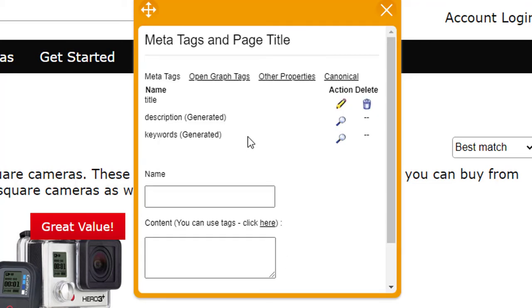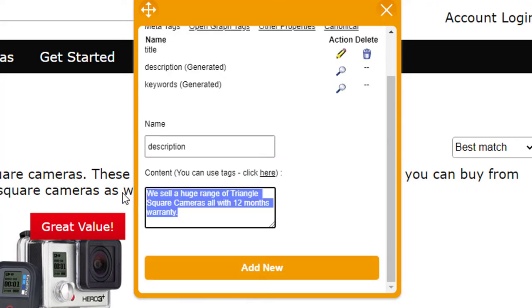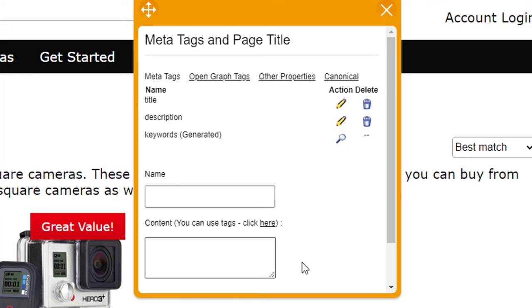Click on add new, and then for the description, I'm going to put a description there as well. I've put we sell a huge range of triangle square cameras, all with 12 months warranty. Just going to copy that there as well and click on add new. So there we've got title and description.